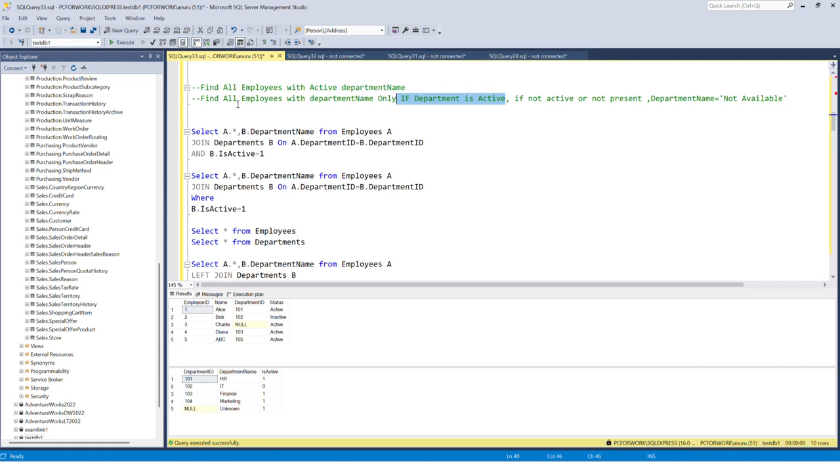All the employees and the department name are needed only if the department is active. Active means is_active equal to 1 in this table. If not active or not present, not active is this one, and not present is an example where, let's say, we have department ID 105 in the first table, but it is not present in the second table.